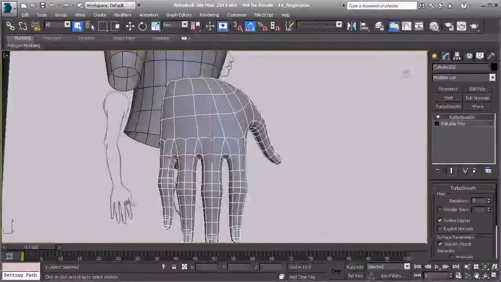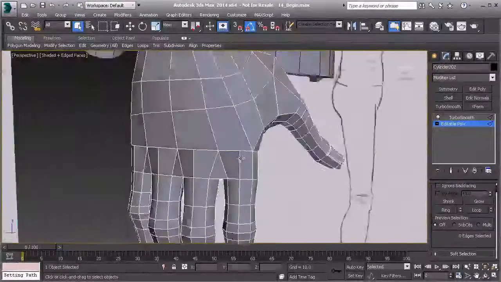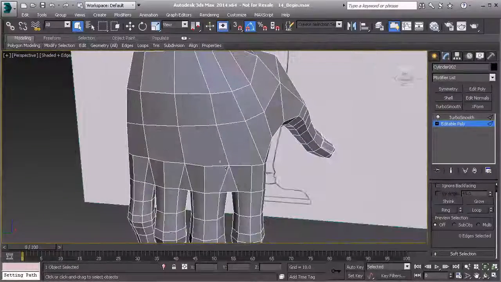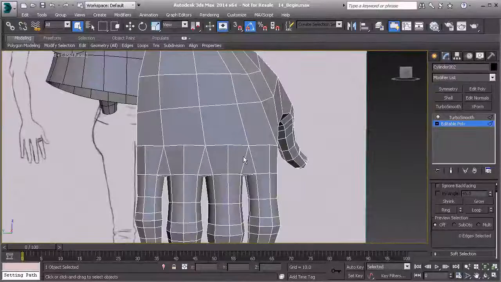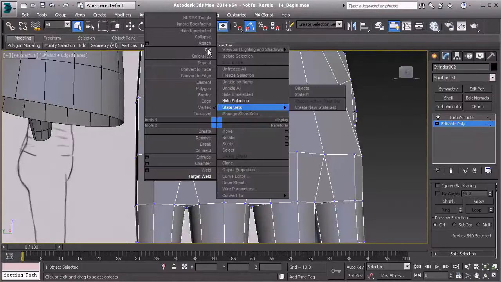So to get started with this, let's select our hand and go to Editable Poly. And under here, you'll remember that we have some n-gons above our knuckles. Now this is going to be a fairly simple fix. What we need to do is come into vertex mode, hitting 1 on the keyboard. We'll right-click and we'll cut.